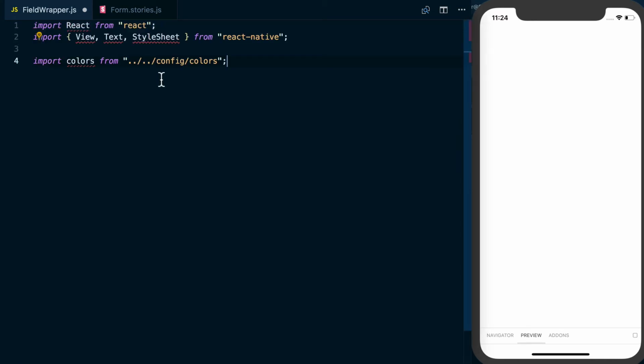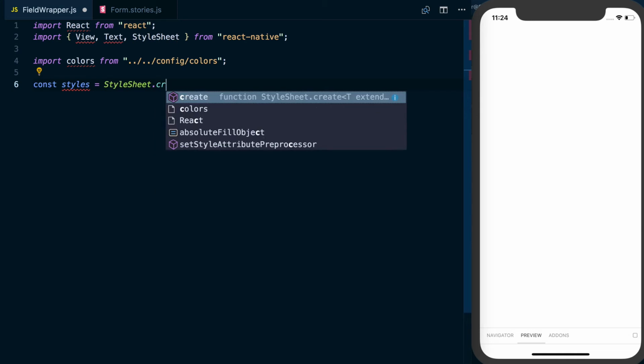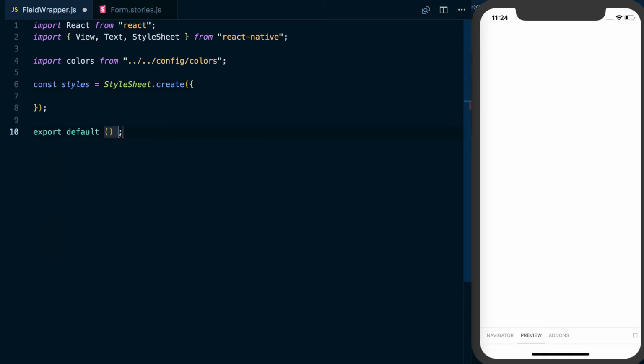To save time, I'll just go ahead and paste those in here. Our typical imports. We're also going to set up our styles. Style is equal to stylesheet.create. We're going to export default.